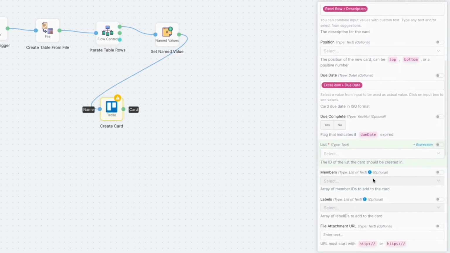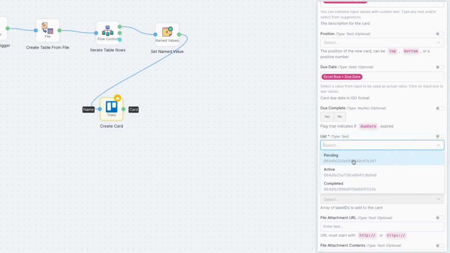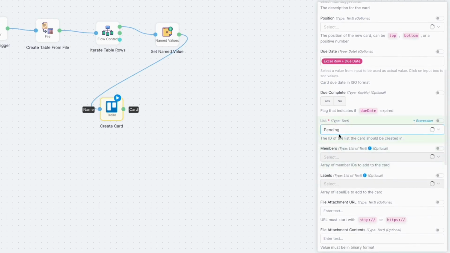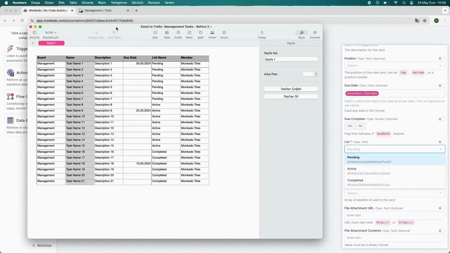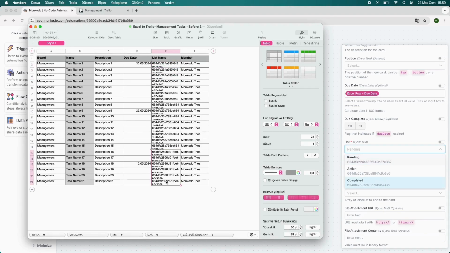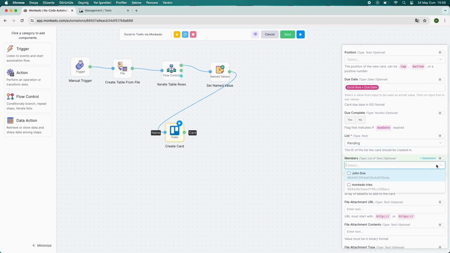When we come to the List input, options appear here, but I do not want to recreate this automation for each list. Instead, I will use the ID numbers of lists in Trello, so I hover over it and press the Alt key on my keyboard. Thus, the ID number can be copied. I copy and paste this into my Excel file. For instance, I pasted the ID number of the pending list in Trello into the rows written pending from Excel. I do the same thing for other lists. The same goes for member. That's why I repeat the same process.